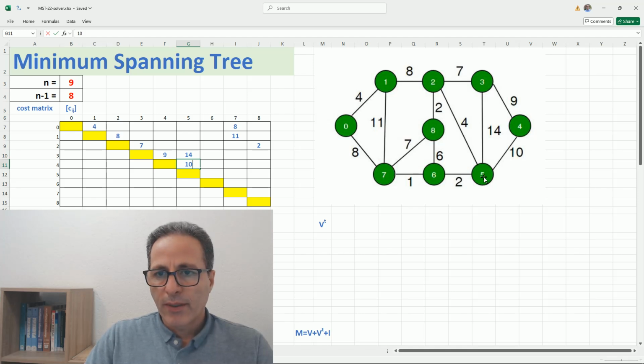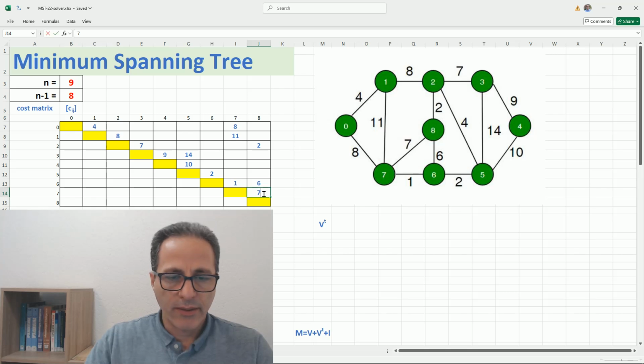From 5 we can go to, we don't consider 4 and 3 because they're already inside the Cij matrix. We can go to only 6 with a cost 2. From 6, here we have two possible cells to have a value inside them. From 6, we can go to 7 and 8. Both are possible. To 7 with cost 1, to 8 with cost 6. And from 7, we can go to 8. From 7 to 8, and this is also by cost 7.